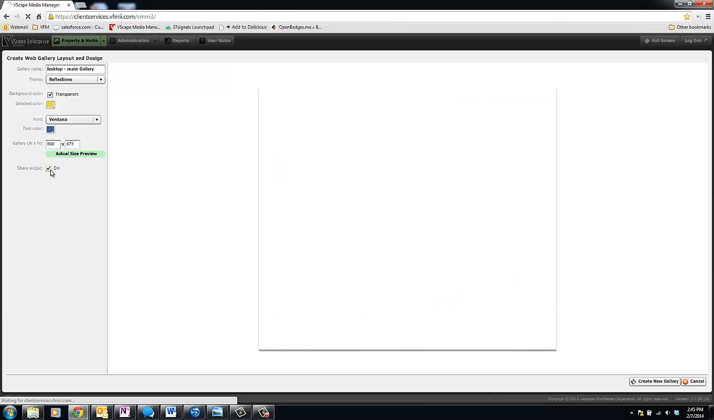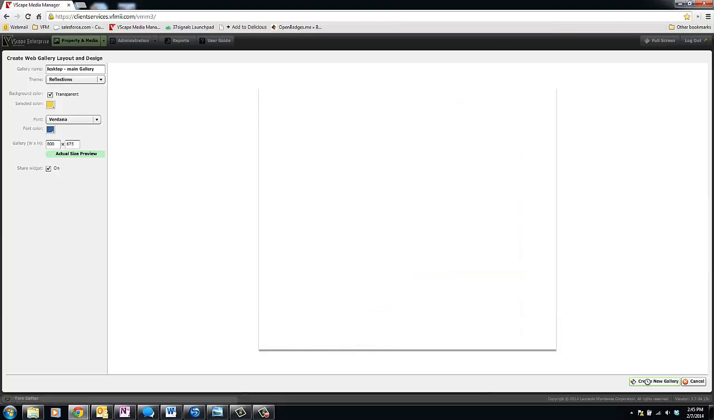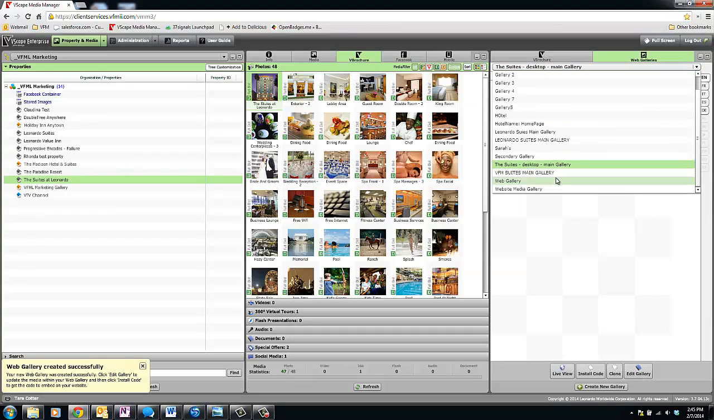And when you're finished editing all these parameters, you can click Create New Gallery at the bottom of the overlay. The overlay closes, and you'll see your new gallery ready to customize and install in the drop-down list at the top of the right pane.